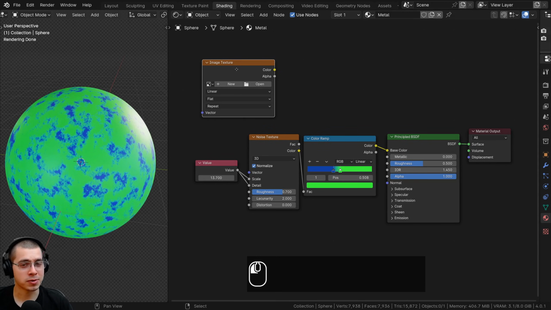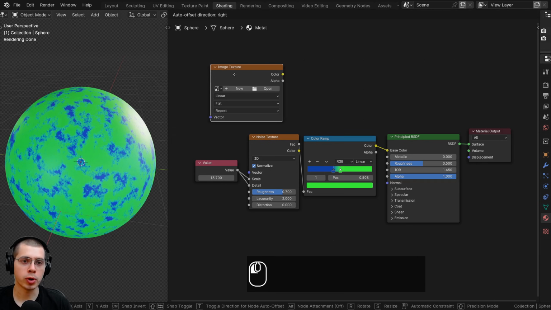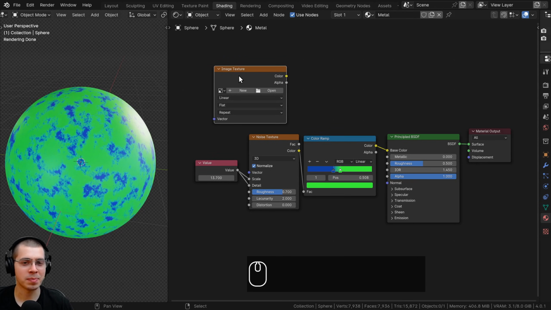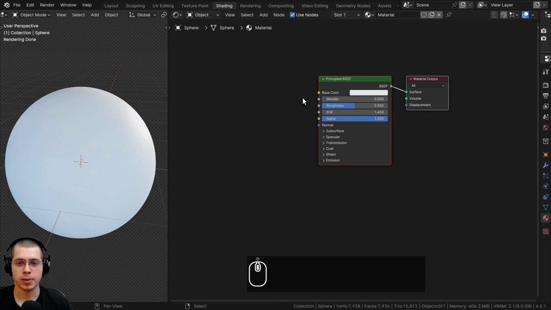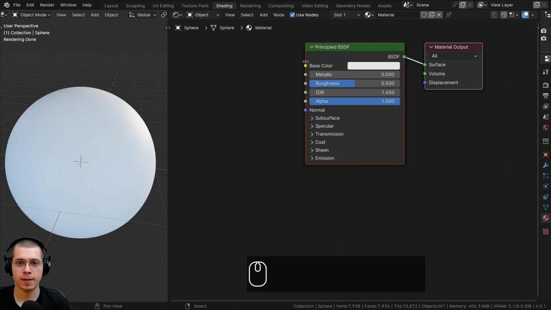But I remember when I was first learning Blender, I really enjoyed learning if I was actually creating something while I was learning. So we're now going to be creating a very basic metal material. So what I'm going to do is actually just start fresh. So I'll click on here to get rid of this material, and then let's click on new to add a new material. So again, it's going to give us a principled shader and the material output.